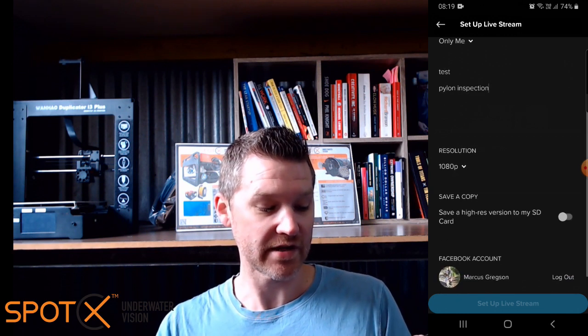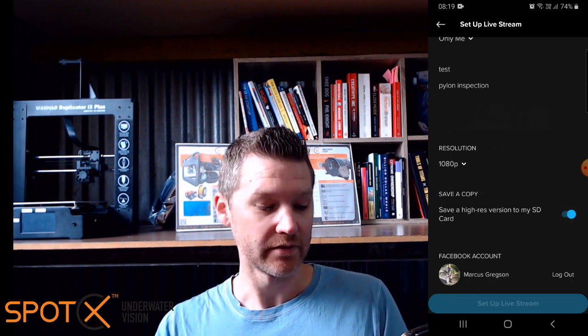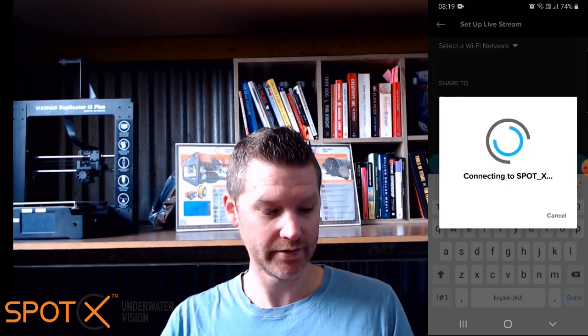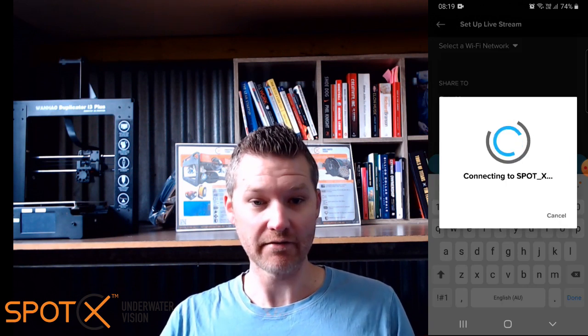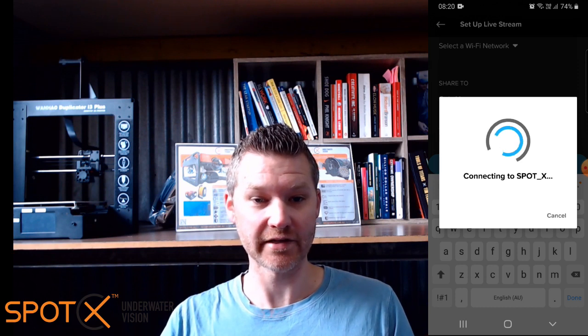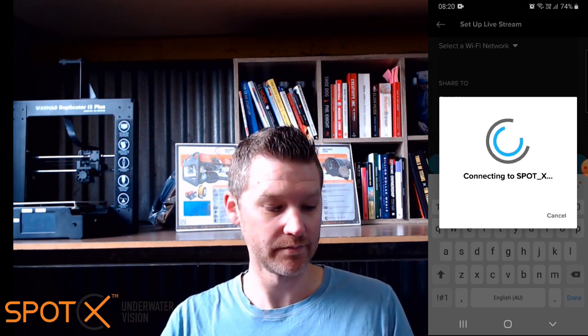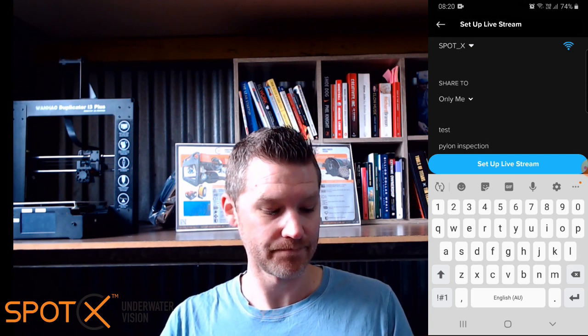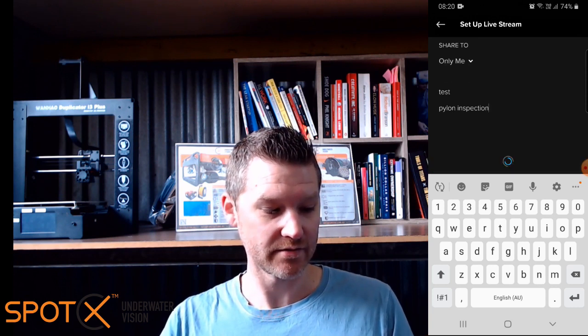We can even save a copy to our SD card on board. We just need to choose our Wi-Fi network, and obviously it's going to ask us for our password. We go ahead and type that in. Once we click OK, it's going to connect to that network. And obviously if you don't have a Wi-Fi network to connect to, you can use your phone data. That's not a problem. Once it's checked the connection, we can go and set up the live stream. This bit just takes a minute.